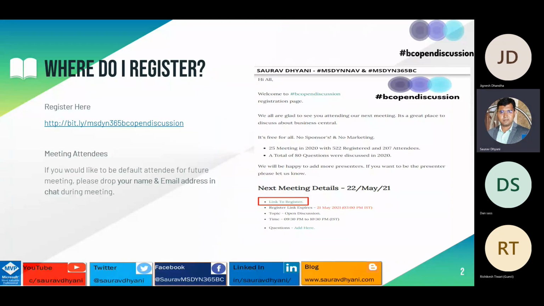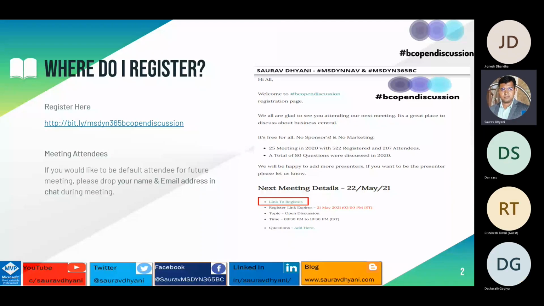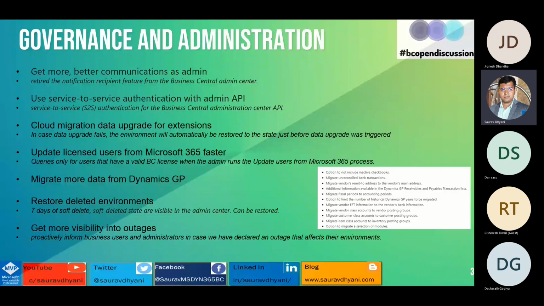Okay, so let's first jump directly into what's new in governance and administration. And this is majorly around if you have customers on SaaS. That's where it makes a huge difference that you keep an eye on what's changing in the administration area of Business Central.